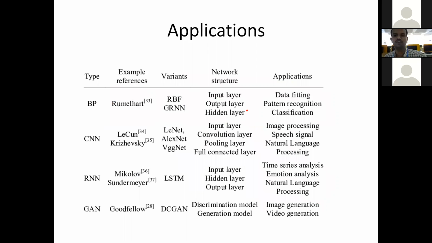One researcher has given a small comparison of the different applications wherein we generally use the BP algorithm, CNN, RNN, and GAN. GAN is another advanced algorithm in deep learning that is gaining a lot of prominence. You would have heard of DCGAN also. You have AlexNet, LeNet, and VGGNet in CNN. RBF and GRNN we use in the BP algorithm. LSTM is another variation we use in RNN, and in the future we also go for bidirectional LSTM.